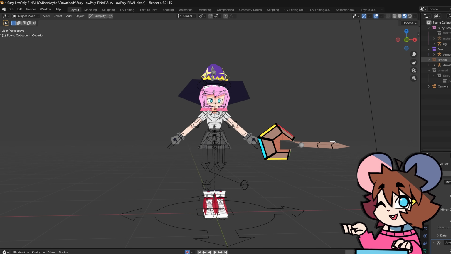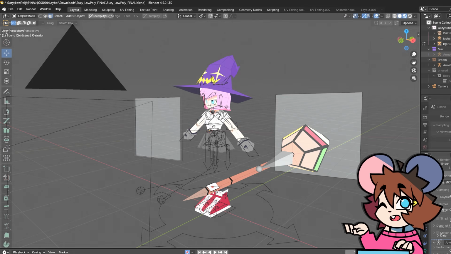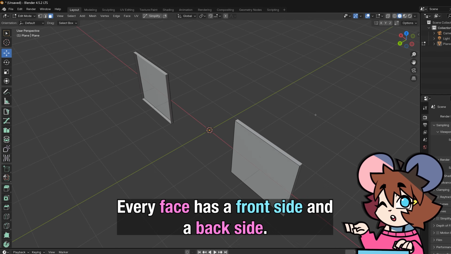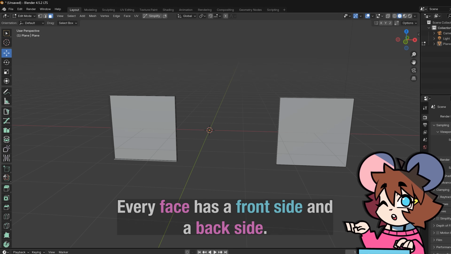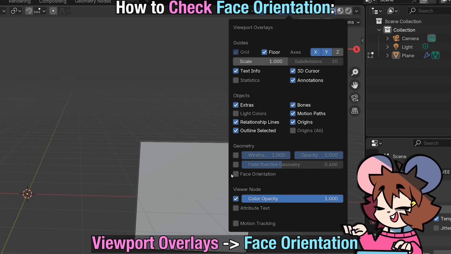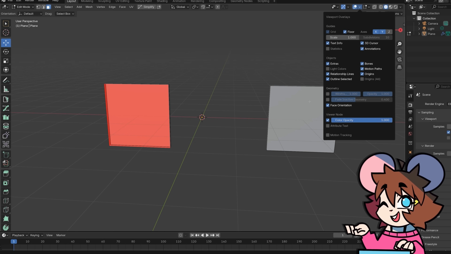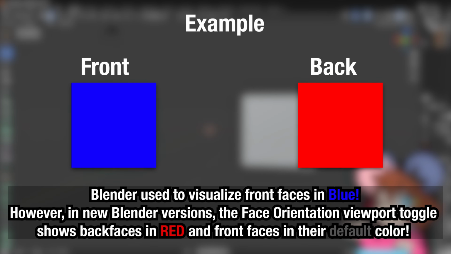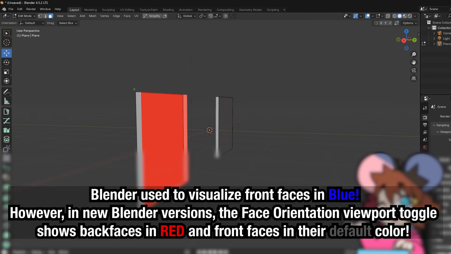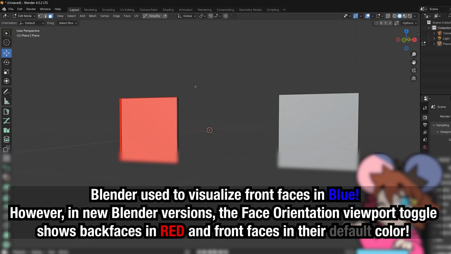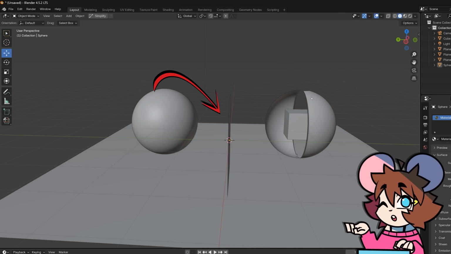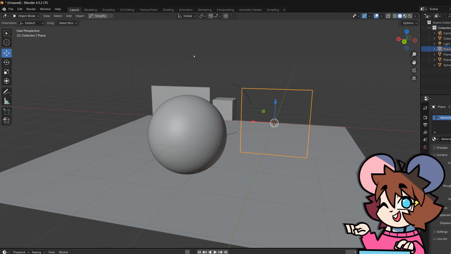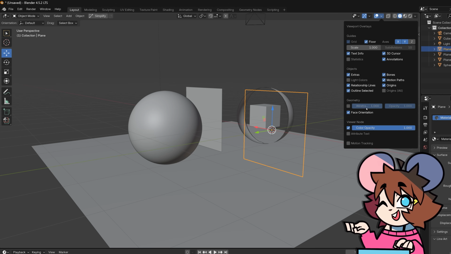Another reason why geometry may seem to disappear at certain angles is because of face orientation. Think of each face on your model as having a front and a back side. This is visualized in Blender by enabling the face orientation option under viewport overlays in the 3D viewport. The blue color visualized here are front faces and the red color are for back faces. Backface visibility or backface culling is a material setting that hides the back sides of faces, which makes them transparent. This is a common practice to improve performance and prevent visual clutter, as you generally don't need to see the inside of a closed object.